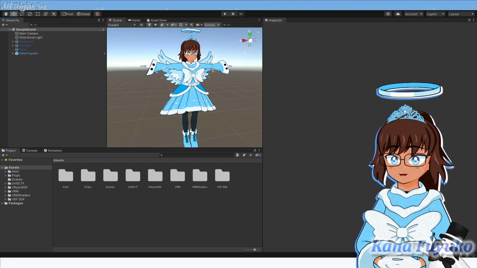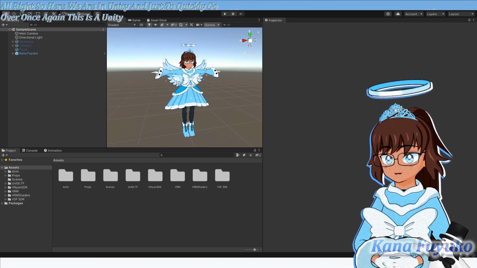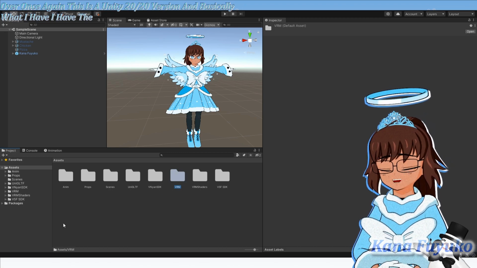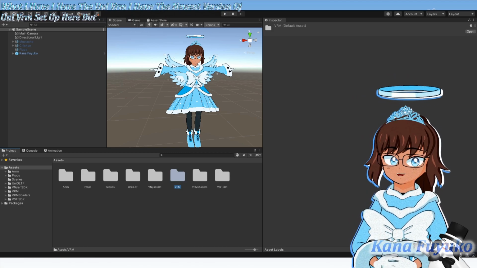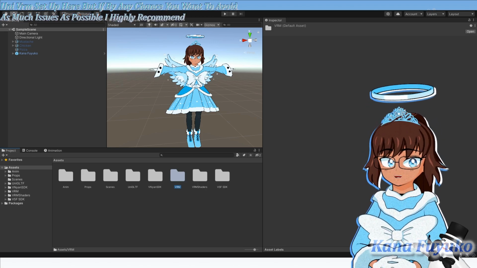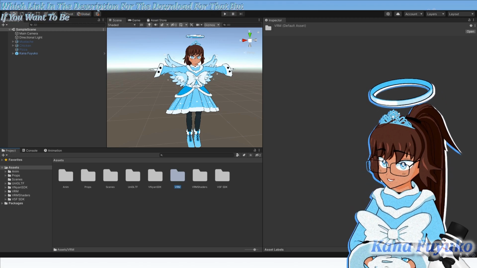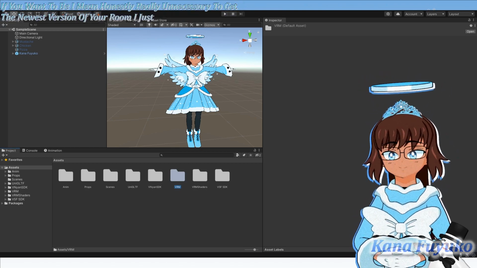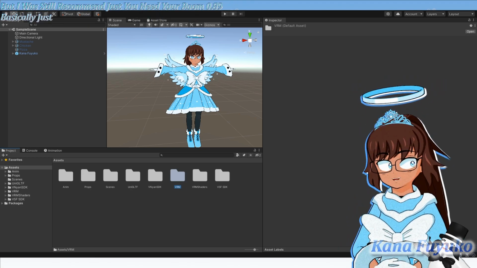Alright, so here we are in Unity, and just to quickly go over once again, this is a Unity 2020 version. I have the newest version of VRM set up here, but if by any chance you want to avoid as many issues as possible, I highly recommend VRM 0.89, which is linked in the description. Honestly, it's really unnecessary to get the newest version of VRM. I just have it because I have it, but I would still recommend VRM 0.89, just to prevent issues.